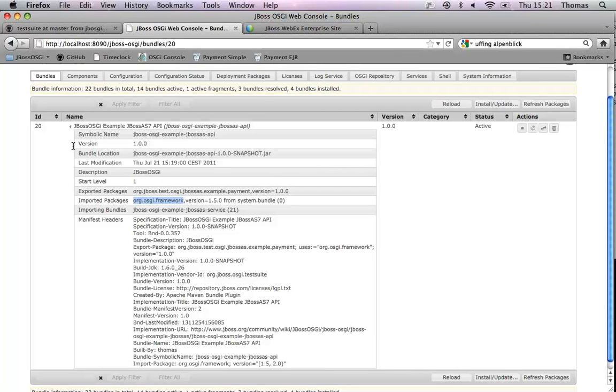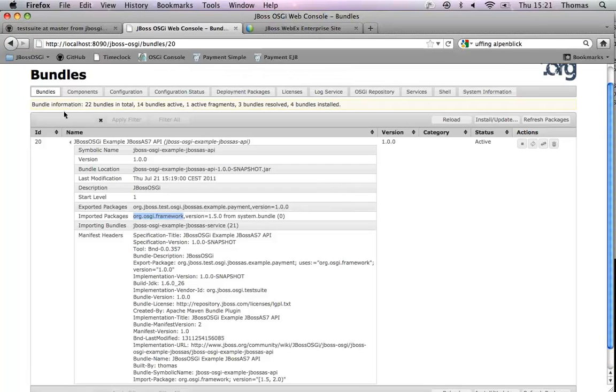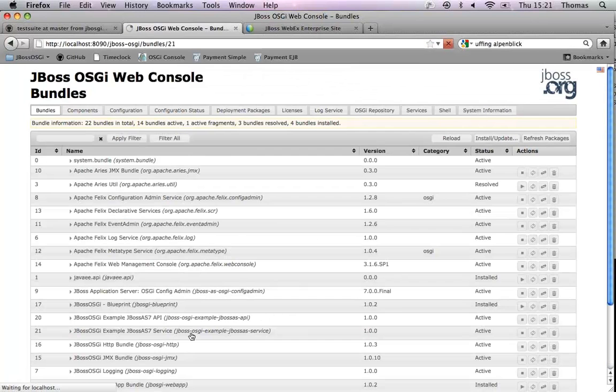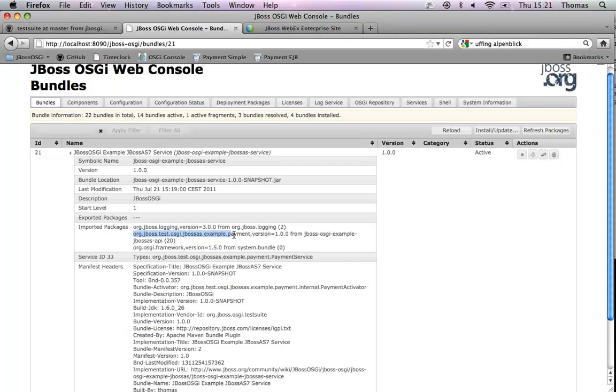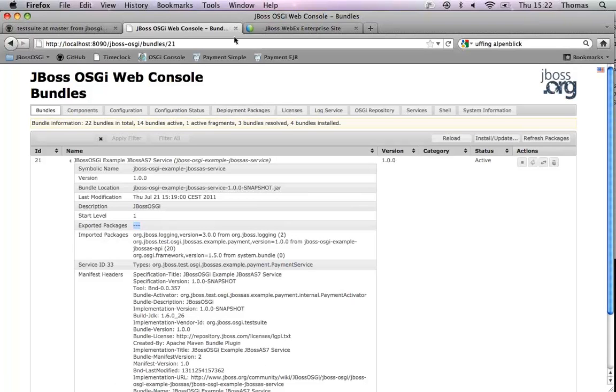Let's go back and look at the implementation real quick. You see here the implementation bundle imports that particular package, and it also says from which bundle it imports it. Also important to note is that the implementation doesn't export anything. So even though in the implementation bundle there are public packages, those public packages won't be accessible from anywhere in the system. All right.